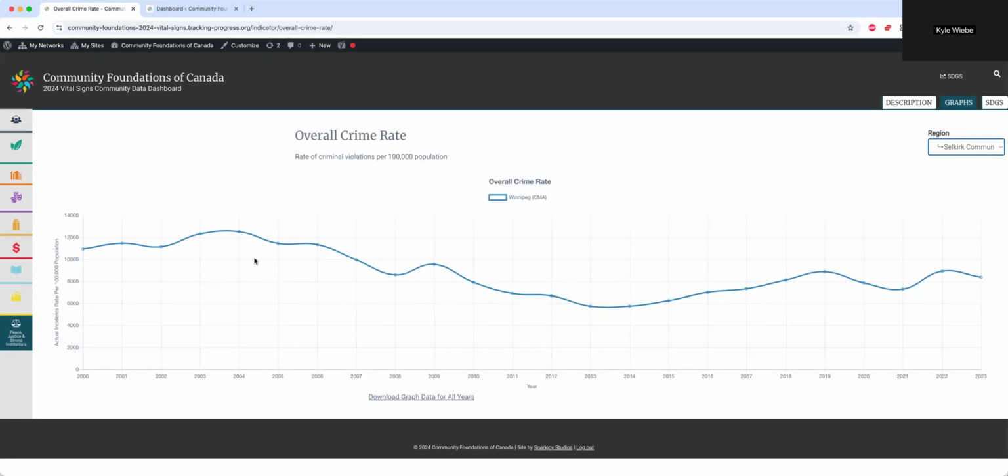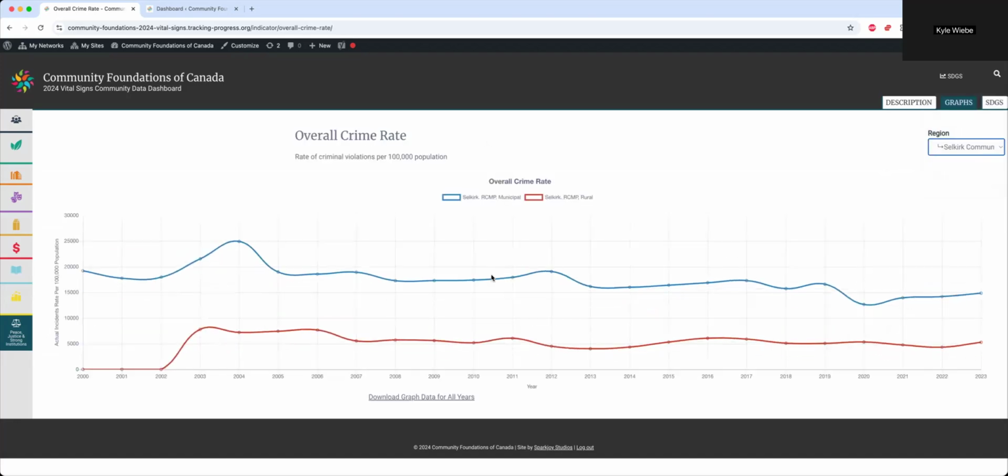I'll then see the CMA of Selkirk or Winnipeg, which is part of Selkirk CMA, and I'll see the actual data points for the overall crime rate for each of the given years, as well as the rate per 100,000 population there on the y-axis and the years on the x-axis. Again, if we want to go to, let's say, the police areas, so now this is Selkirk police areas. I'm going to see the Selkirk RCMP municipal overall crime rate and the Selkirk RCMP rural crime rate here. Again, I can hover over and look at those values.